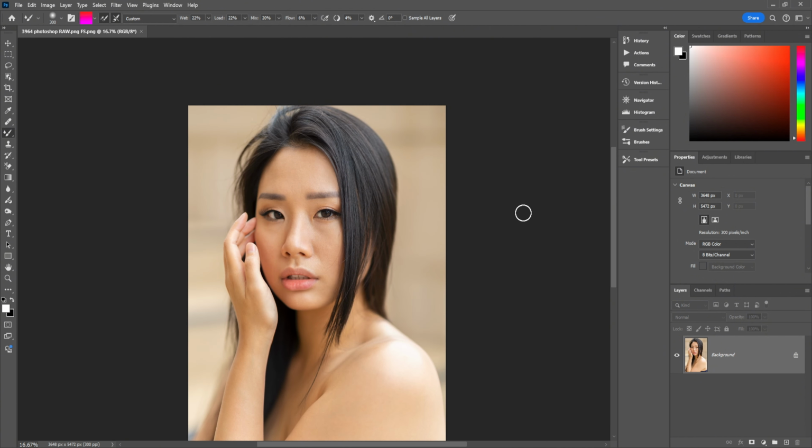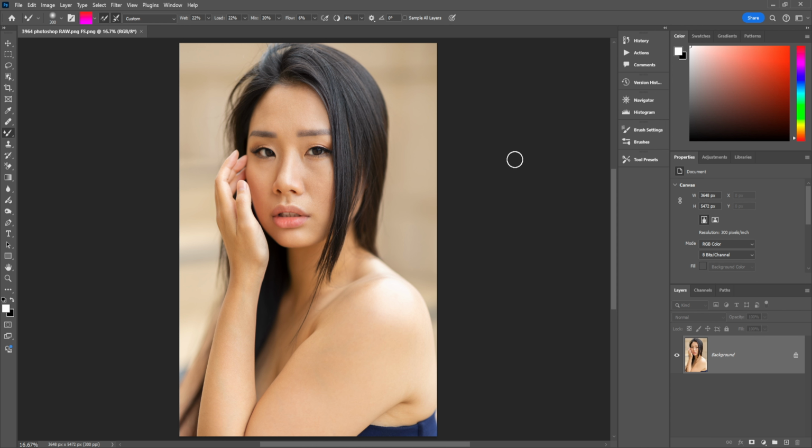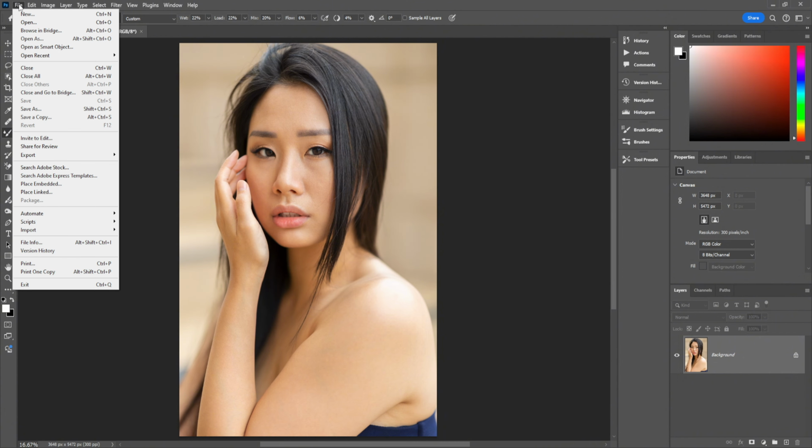There are a few ways to save an image in Photoshop, but we're going to show you how to save it in such a way that it keeps its quality. So when you do post, you can be assured that this is the best possible image.